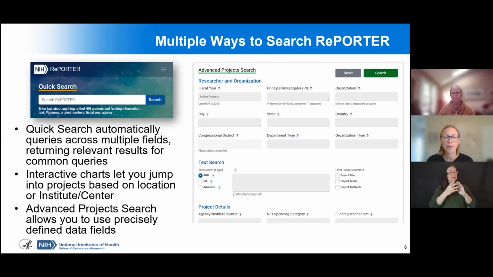If you're unfamiliar with a particular search field, hover over the question mark icon next to it to find out more about how to use it. For example, you can hover over the fiscal year search field to see that the default search is for active projects, which means projects within their current budget period. If you're interested in projects that are no longer active, you can adjust this to go as far back as 1985.